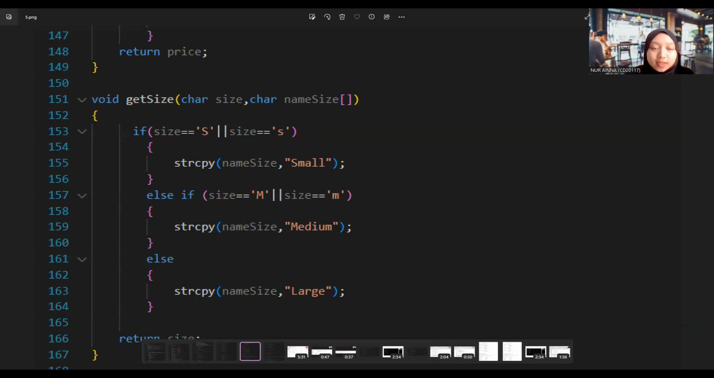Assalamualaikum warahmatullahi wabarakatuh. My name is Nur Aina, CD20117. I'm going to present about the functions I'm interested in, which are call postage and get size.